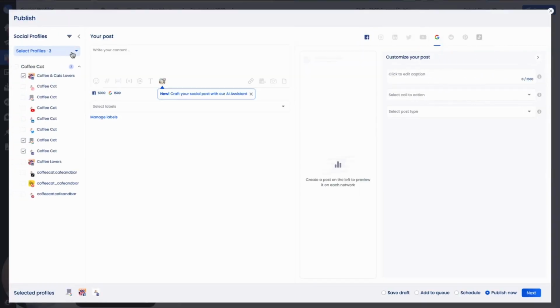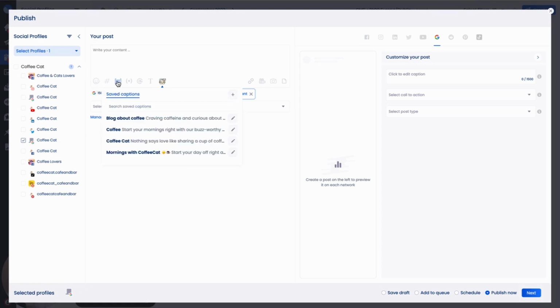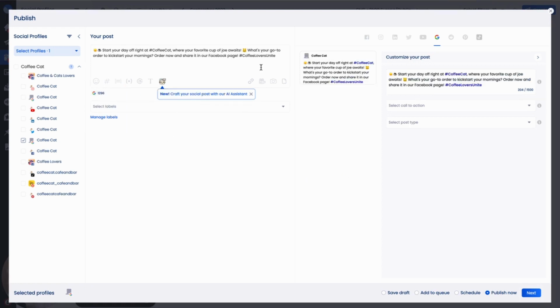And make sure you have your Google My Business profile selected on the profile selector. Now I only want to post to my Google My Business profile at the moment, so we can uncheck these two out. And I like to save my captions, so I can simply head over to my saved captions icon and select my chosen caption.